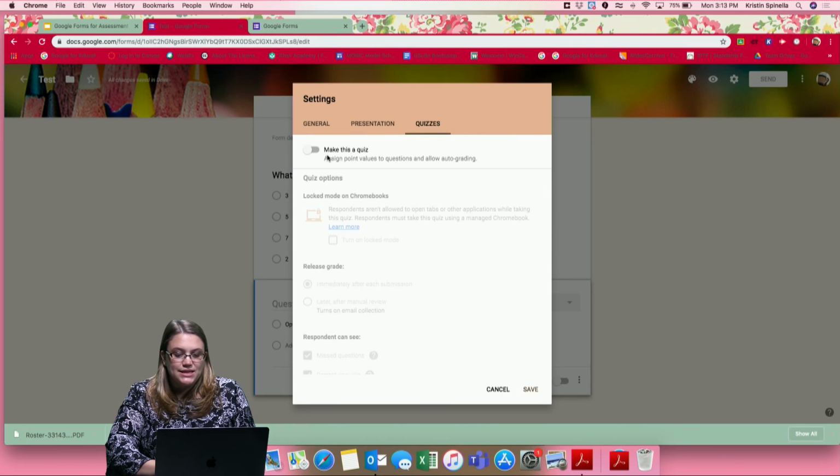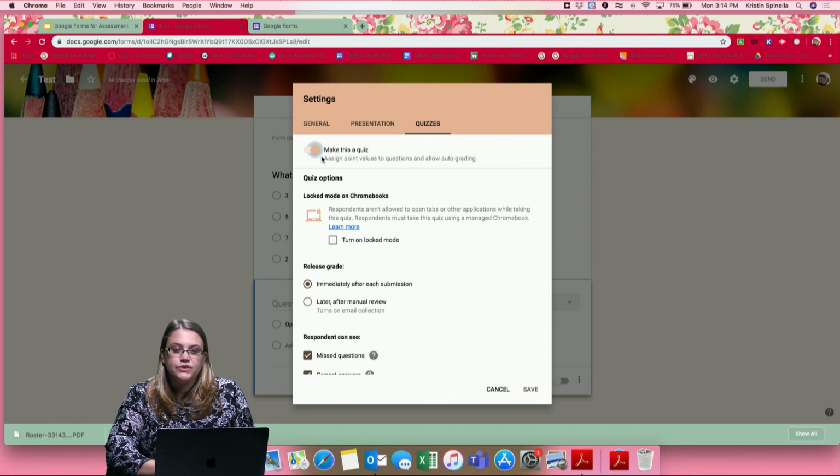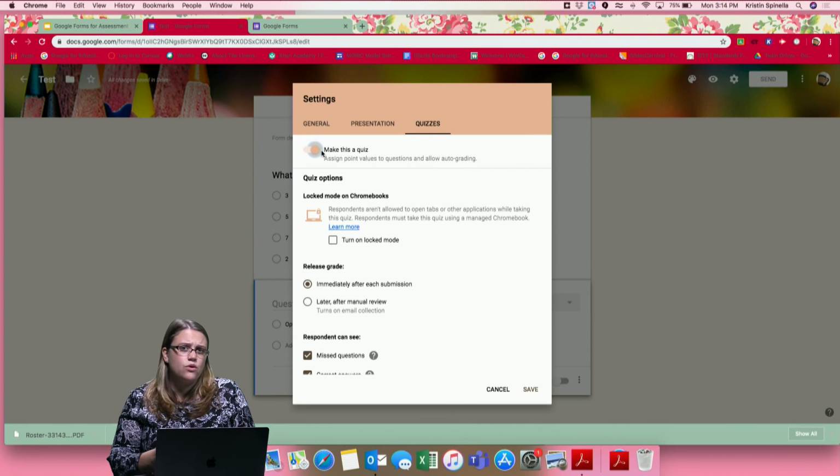First thing you're going to see is make this a quiz. That allows you to assign point values and answer keys to your questions. So by sliding this over, now I have the ability to add point values and answer keys to my questions. So I'm going to leave that there, and we'll go back in a moment and see what that looks like on the other end.